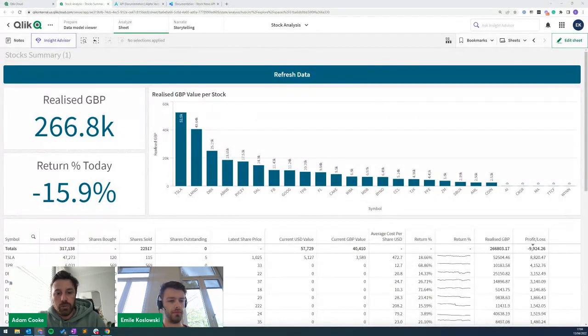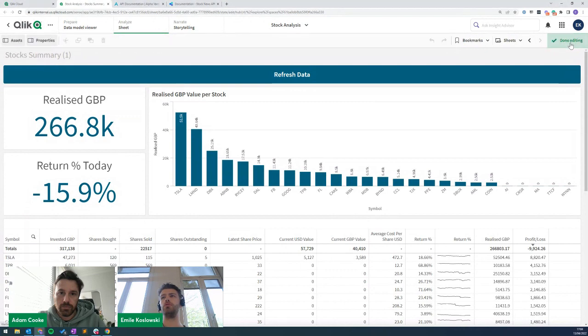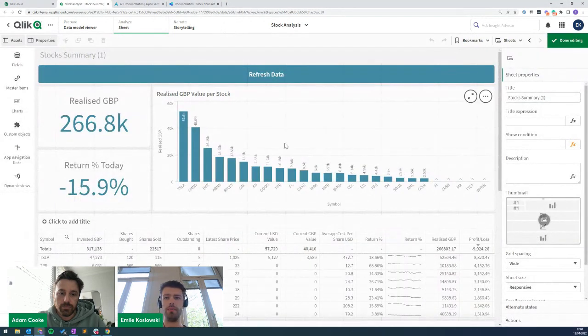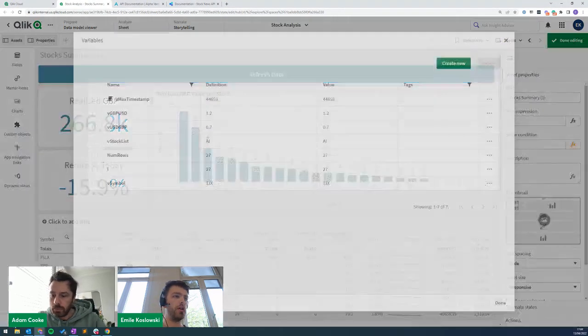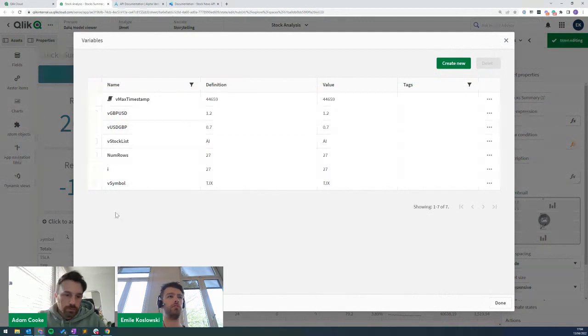Cool. So Emile, I don't know if I can pass it over to you, and we can look to do the first automation, which is to pull in the GBP USD exchange rate. Yeah, thanks, Adam. All right, so before I start working on the automation, let me quickly go to the variables we'll be editing in this automation. The currency exchange rates. So for now, we have here 2 variables, GBP to USD and USD to GBP. And it's these that we want to update also through an automation.